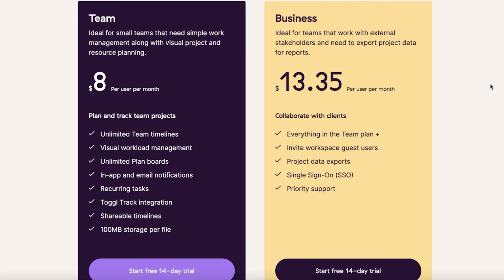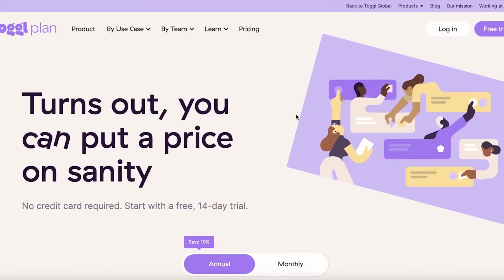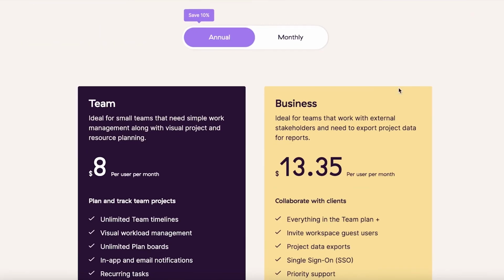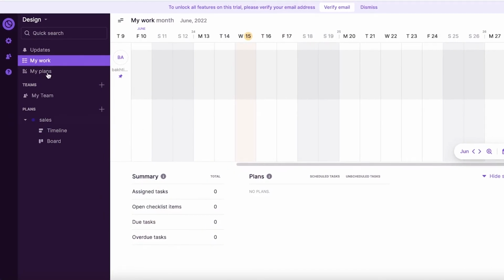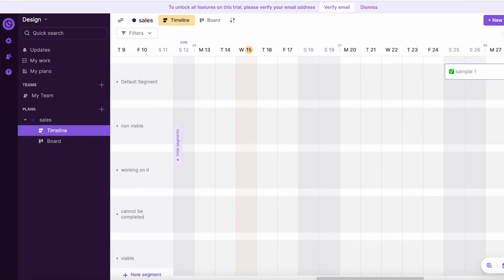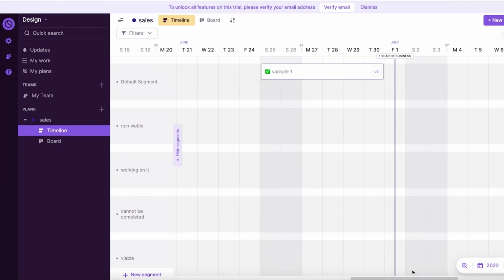You have everything in the team version, and you can also invite guest users. You have SSO, project data export, and priority support. So I hope you guys found this video helpful and you are now able to choose the best platform for you to get started with on your project management. Toggl Plan is a fantastic platform if you're looking for a simple, clean, and neat automation platform to manage your business or manage your projects.